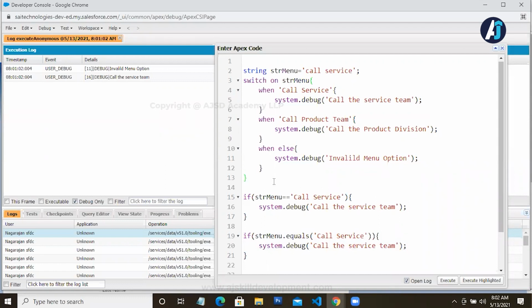Yes, only one doubt, please. When we have a string str menu, can we declare one more string, str menu equal to call product team? No, right? So it is only for an exact one value. Yeah, in the switch it should be an expression. An expression can be a single value. It cannot be multiple values. You cannot give a comma and things here.